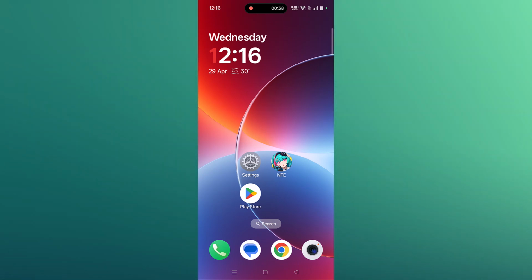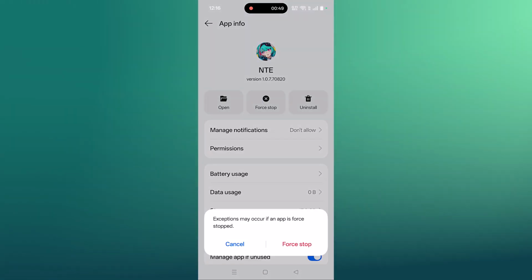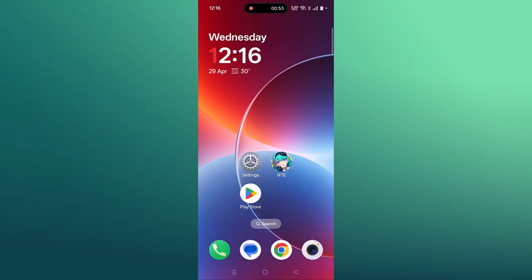Next solution is to force stop or force close the NTE Neverness to Everness game. So tap and hold the NTE app icon, then click on app info, then tap on force stop, and then again click on force stop to confirm it, and then you can go back, launch the game and check.